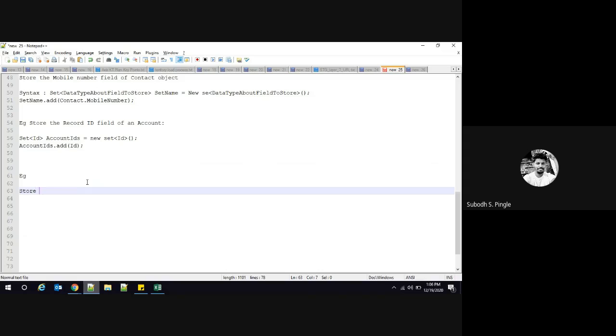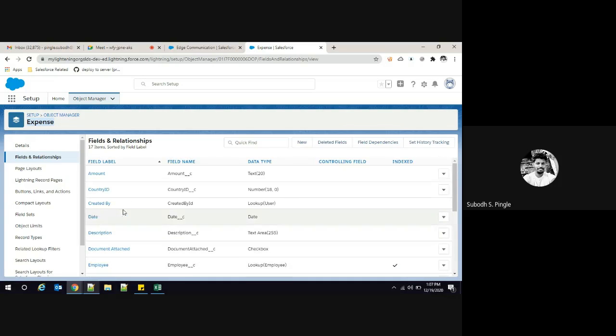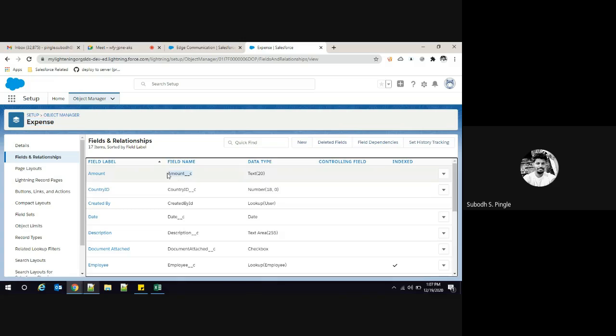I want to store the amount field of the expense object. So I am opening the expense object in front of you. This is the expense object, and these are the fields. I want to store this field. You can see the name and the data type, everything in front of you. Now tell me, where should I store it, in lists or sets? Quickly.